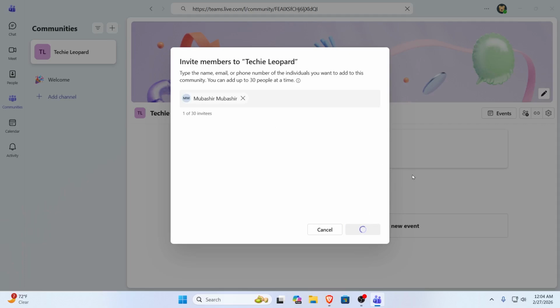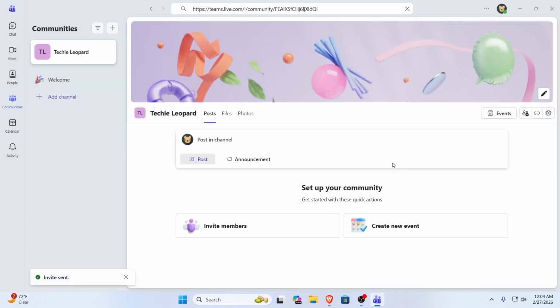Basically, this person will get an invite for my server, or rather community. And if they accept my invite, they will be able to see my community. And basically that is how to add people to a community in Microsoft Teams.